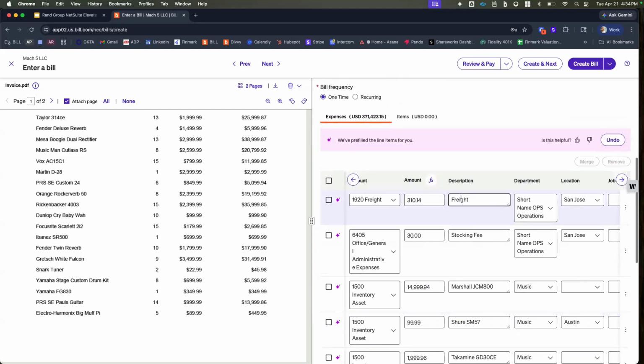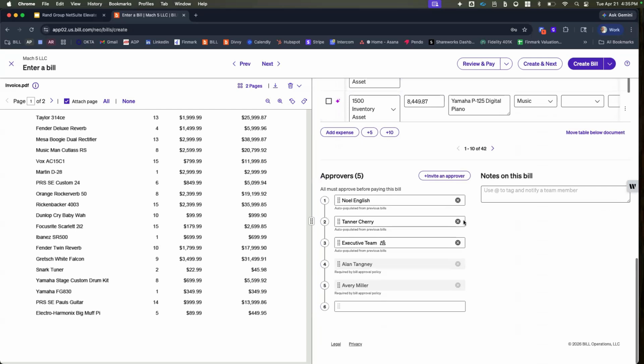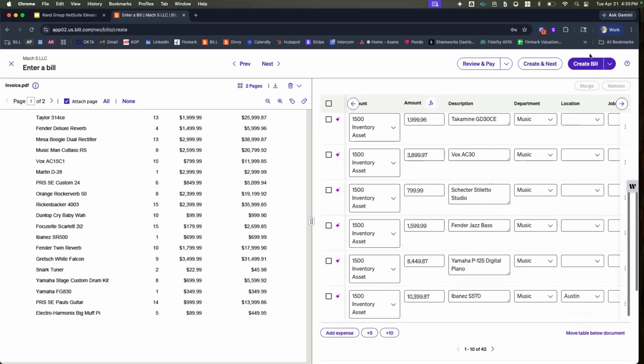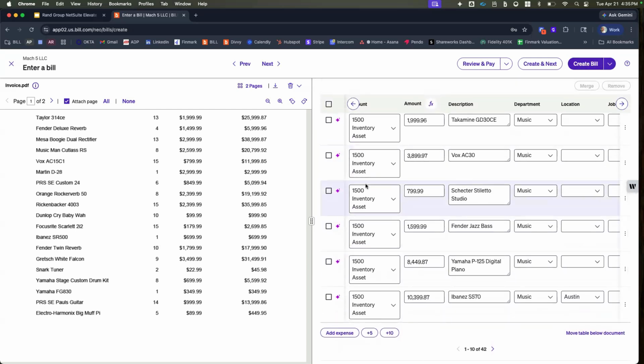The whole idea behind the coding and the line item information is to turn this into a review process. We don't want you typing in numbers. We want you to come in, read over some things, scan over everything, make sure it looks okay, and then press create bill. We route it for approval, and then we can send out our payments.